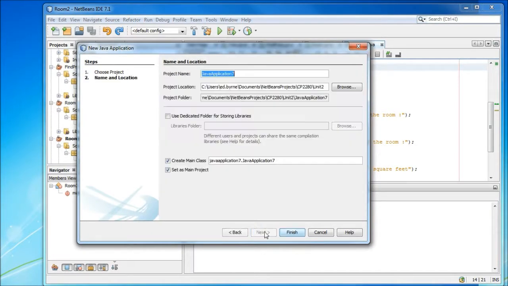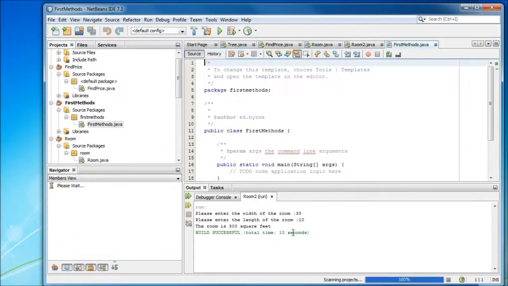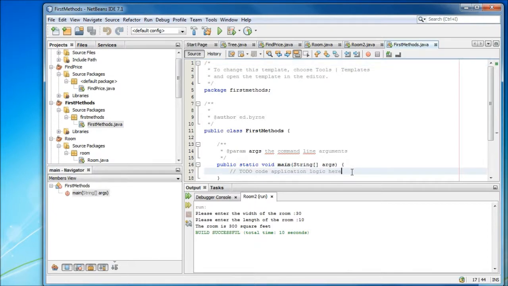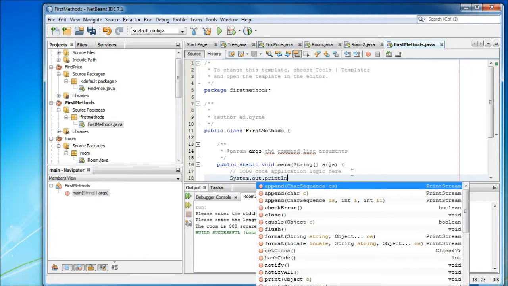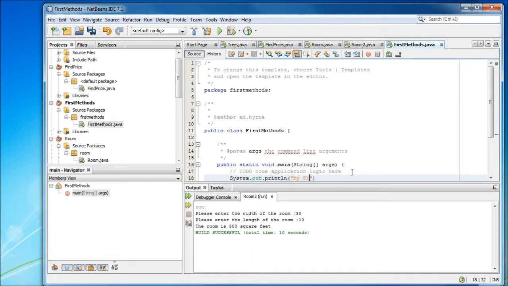So I'm going to make a thing. I'm going to change my unit again to be unit 3, since that's what this kind of lands inside of. And I'm going to create a class called first methods. And we'll finish. Okay, so the first thing I'm going to do is make it look pretty much like the very first application that we wrote. I'm going to just do a system.out.println of "my first application". So that's almost exactly what we had for our very first application.